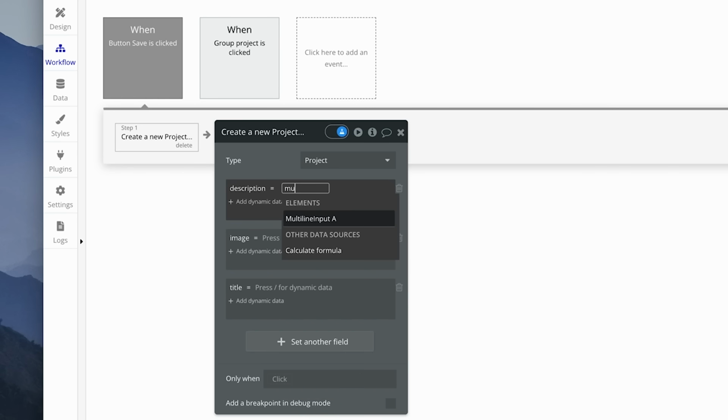So now we have a matchmaking process. We have a database field called description that's expecting text. Where am I getting that text from? And now we have to find an element that accepts text. We know what that element is. It's a multi-line input because we created it in the form. So I'm typing mul for multi-line input A's value.